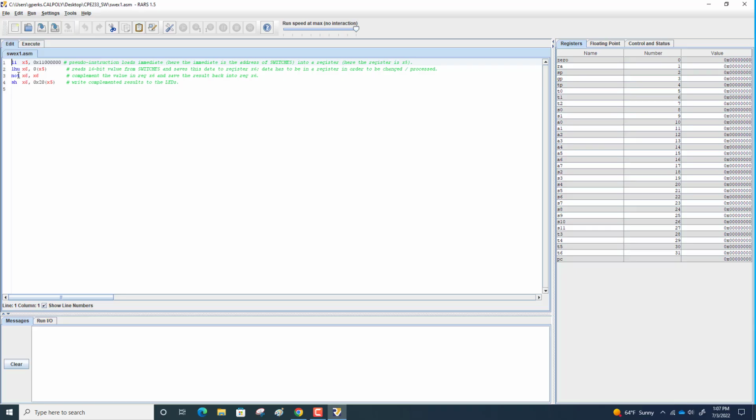What this not instruction does is it will take what data we have in register X6, complement it, and then put the results back into the same register. We could put it to another register if we wanted to. If I wanted to put it into X7, then I would change this part of the instruction to X7. I'd have not X7 comma X6. Here the register on the left is the destination register where the result is put, and on the right is the source register where the change takes place.